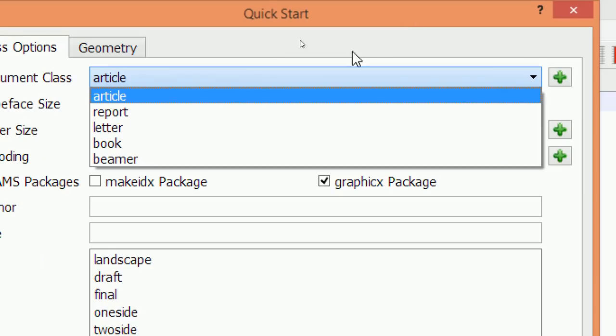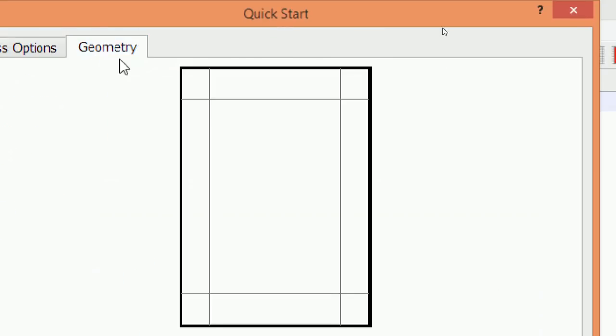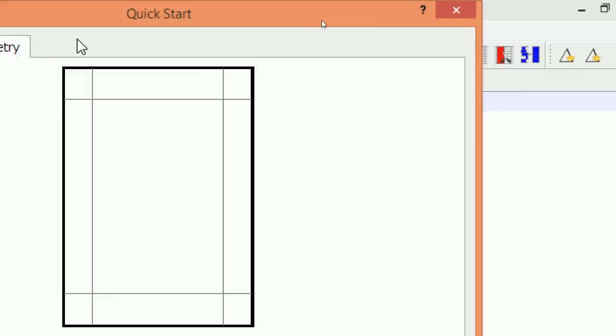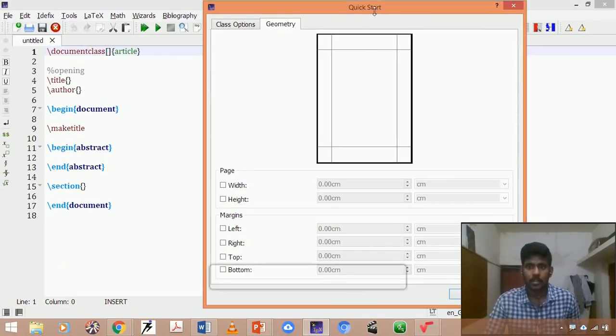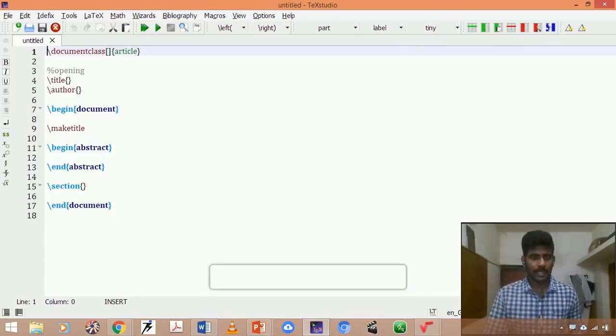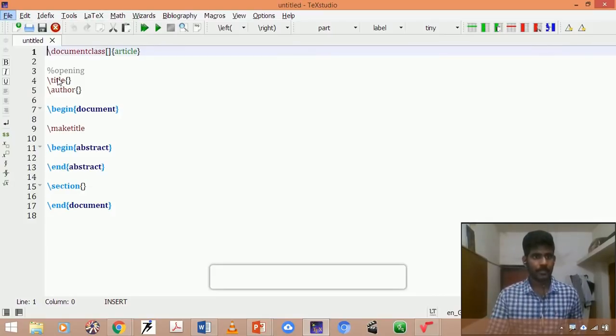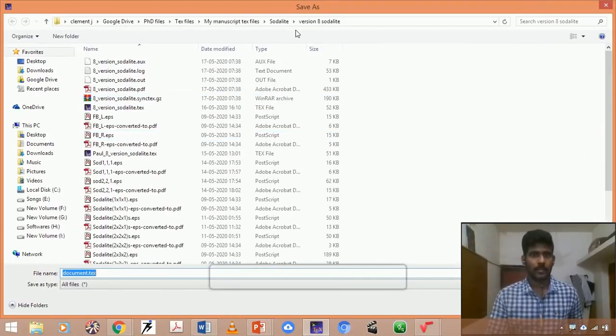If you want to customize the size of your document, that is provided as the geometry option. Here I can customize my document size with the height, width, and margin size, page margins. So you can easily customize your document and then import your template. Here I have imported one LaTeX template of an article. First I need to save this in one of my folders.